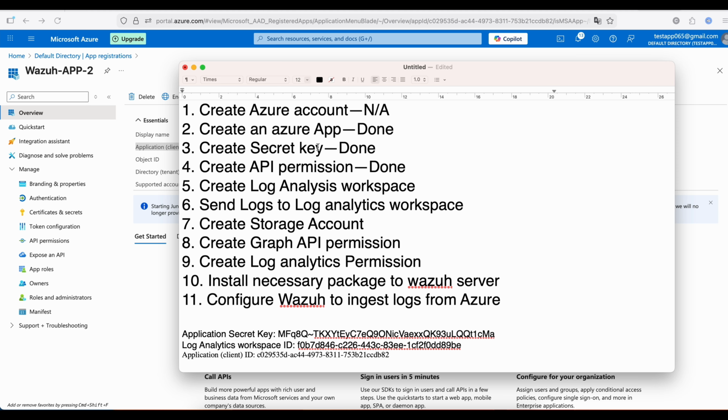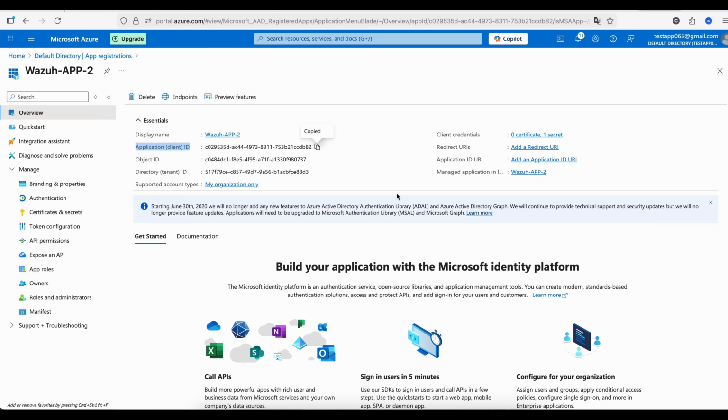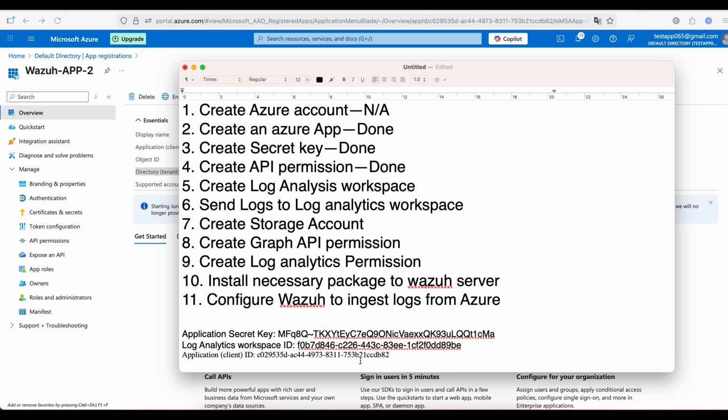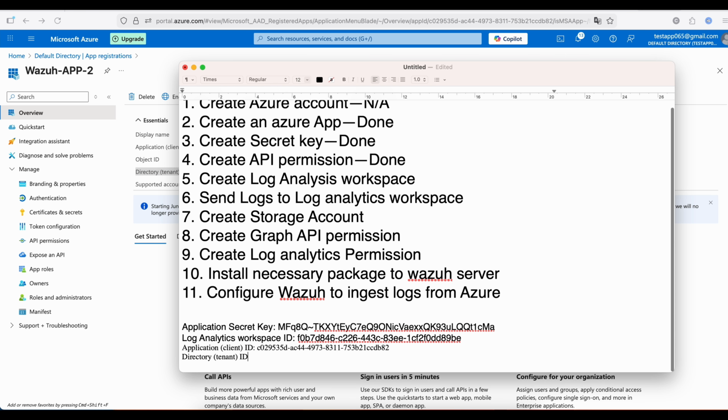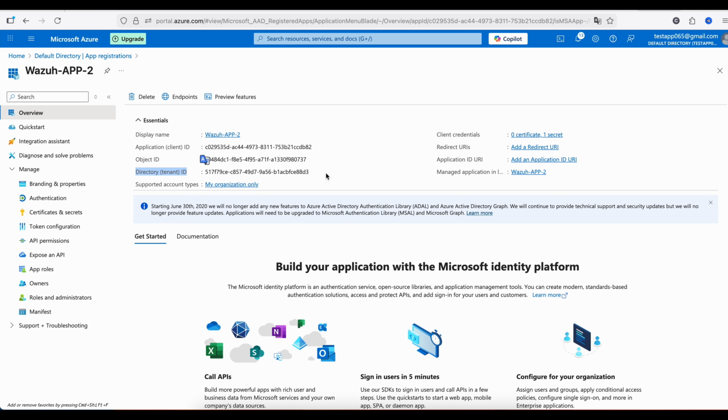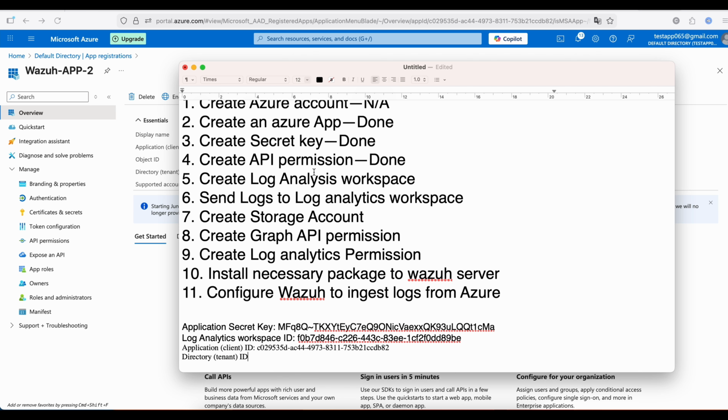We have the application key, which is the secret key. We have the Log Analytics Workspace ID. Now what we need is the Azure tenant ID. Okay, where is the Azure tenant ID? This is the Azure directory tenant ID. You need to copy this as well. Perfect. So we need 6 things, and out of that we already got 4.